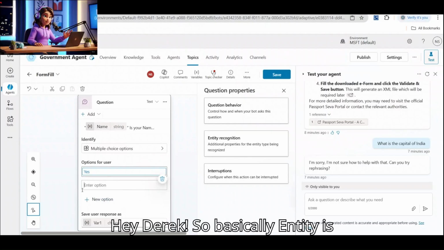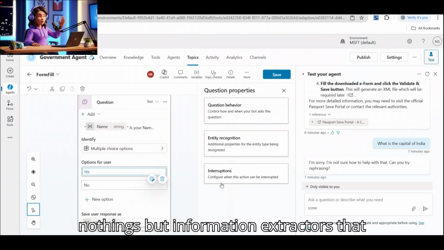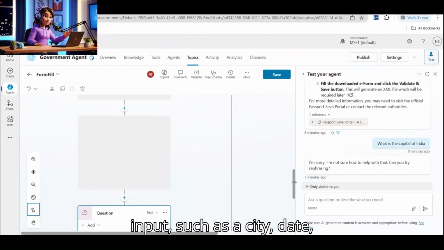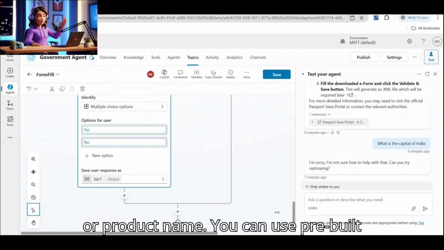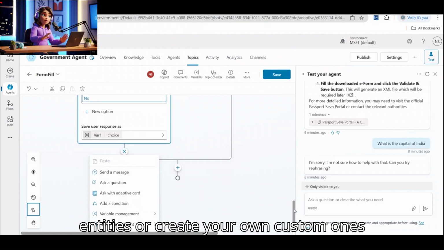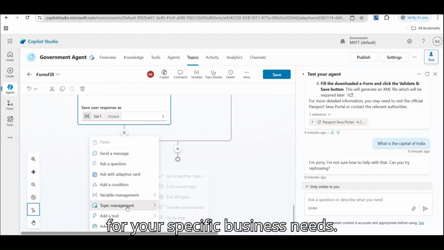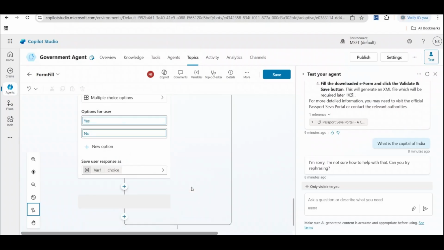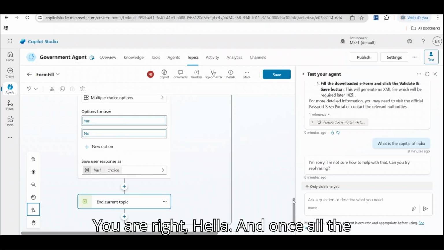Hey Derek! So basically, an entity is nothing but an information extractor that identifies and saves specific data from user input, such as a city, date, or product name. You can use pre-built entities or create your own custom ones for your specific business needs. You are right, Hella.